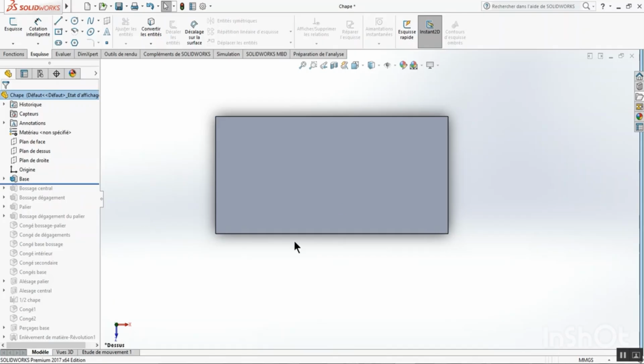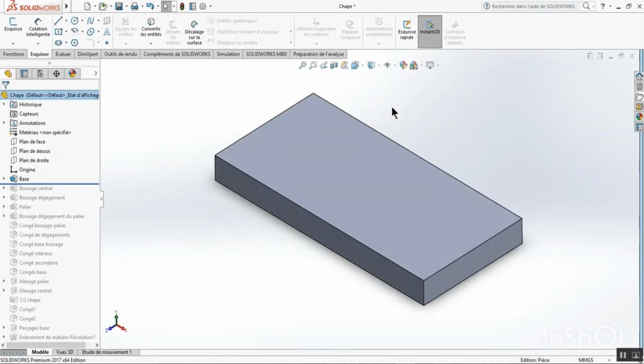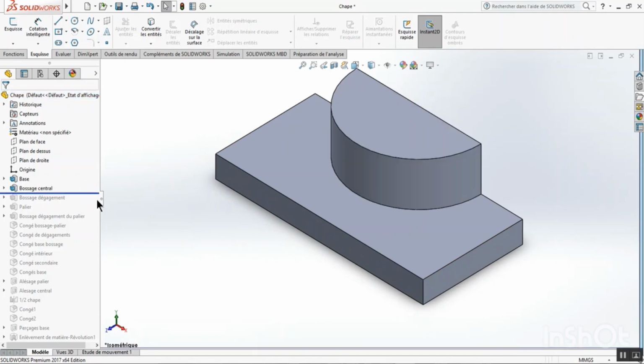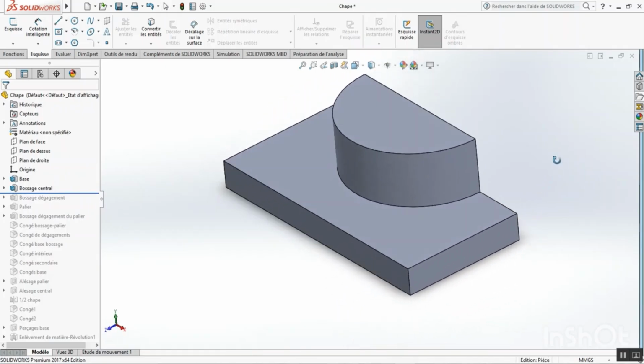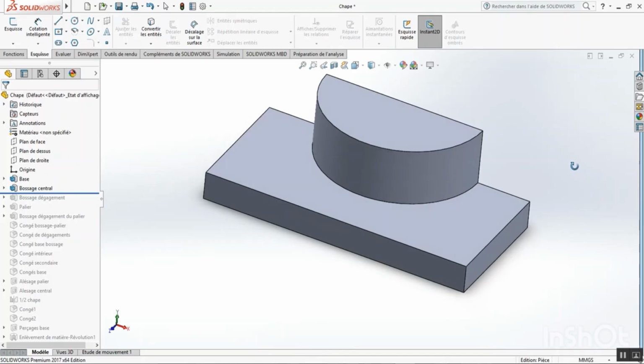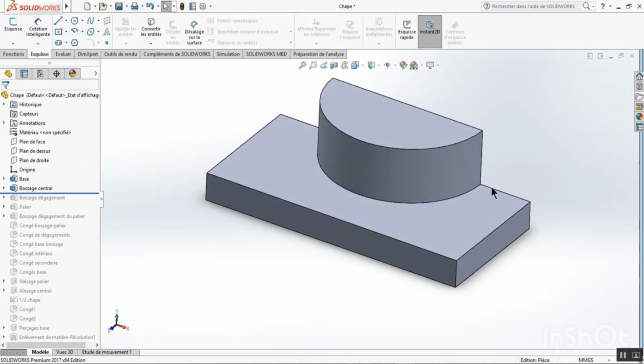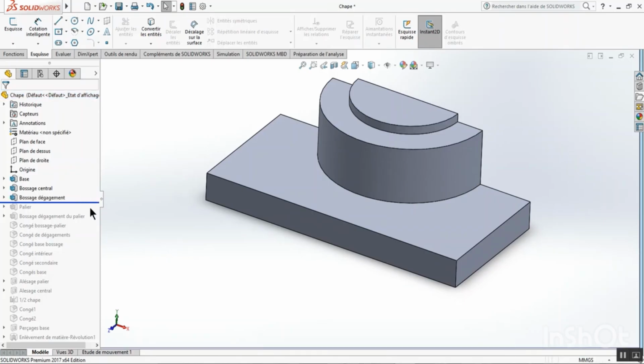Let's return to an isometric perspective. We can then see the central boss we started to make. We instead made a half-cylindrical boss. We reasoned about the symmetry of the part, then bossing, a clearance, a bearing. Zoom in to see everything. Be attentive to how I proceed.